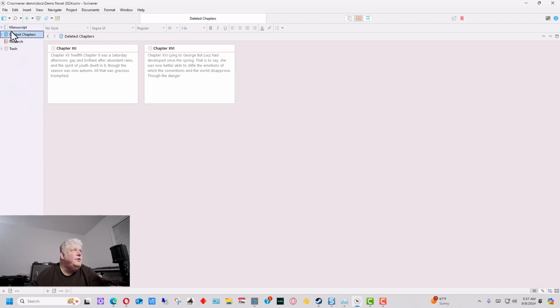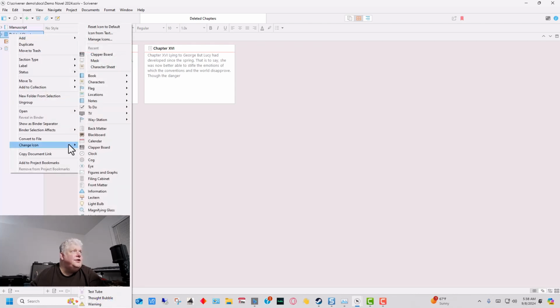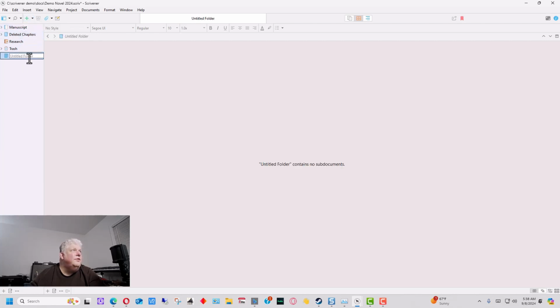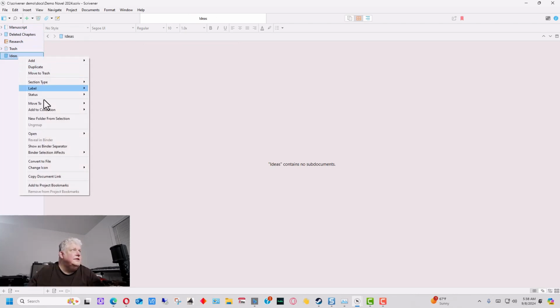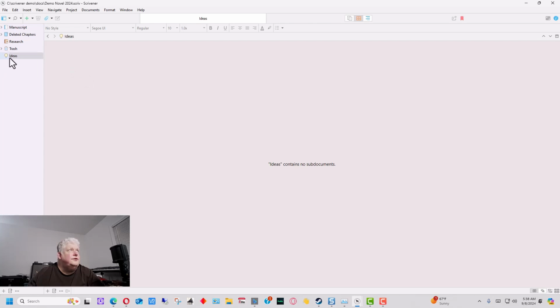The thing to remember is that we can create different folders in here however we want. We can also change the icon by right-clicking on it. So we have all these different icons, so we can delineate, like there's a light bulb icon. So if you wanted to create a folder with ideas, for example, we could go over here and go new folder. We could say ideas, and then just so it stands out, we can go down here and change the icon to a light bulb. So then you always know where your ideas are.